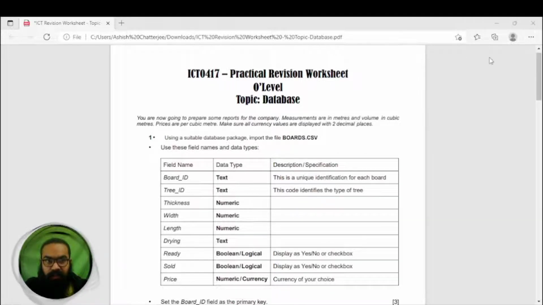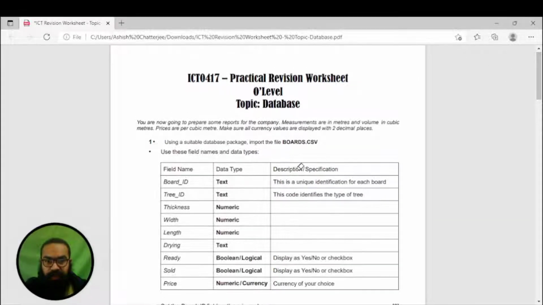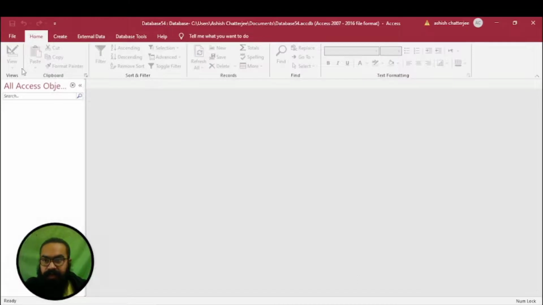So you can check on my screen. Currently we need to start the import for board.csv, which is over here. So let's get this started in Access file.